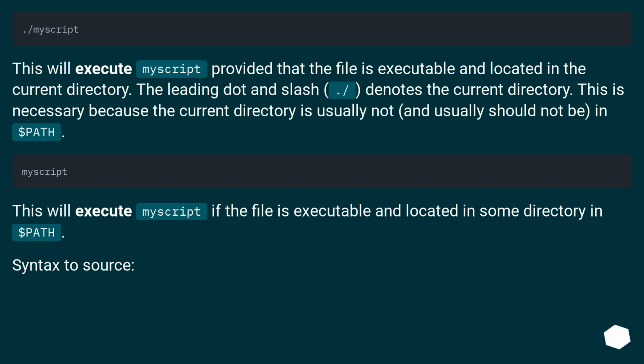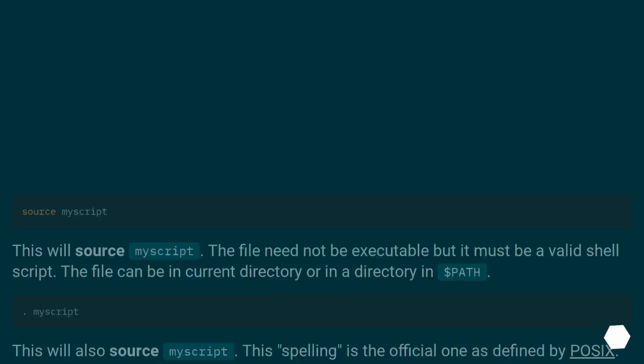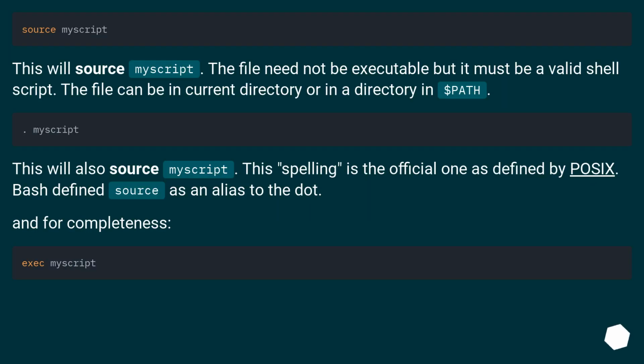Syntax to source. This will source my script. The file need not be executable, but it must be a valid shell script. The file can be in current directory or in a directory in $PATH. This will also source my script. This spelling is the official one as defined by POSIX. Bash defined source as an alias to the dot.